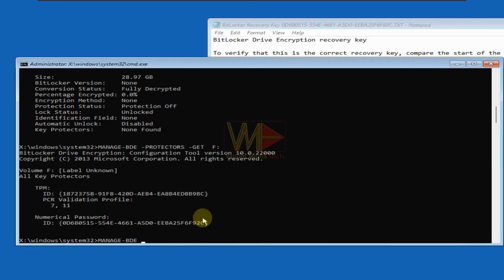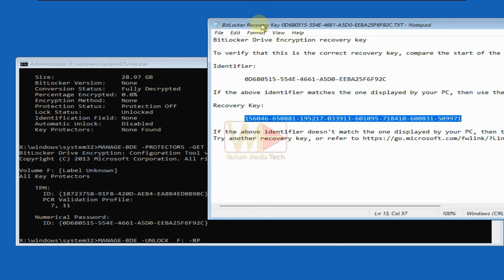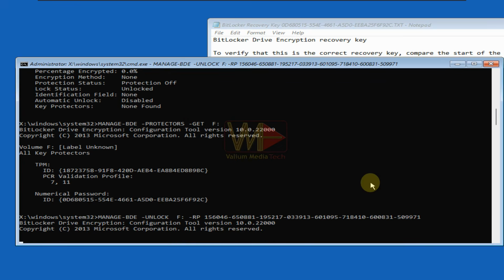Type this command without hitting enter: manage-bde -protectors -unlock F: -RP. Copy the drive password and paste it after the previous command. After that, press enter to unlock the drive.